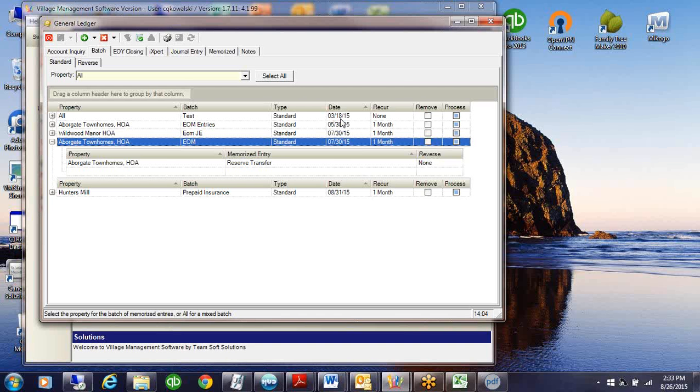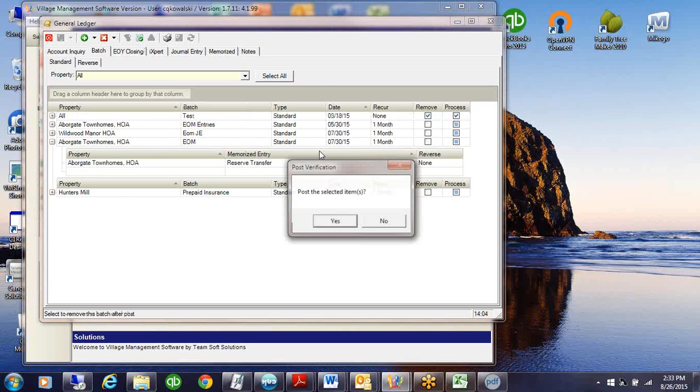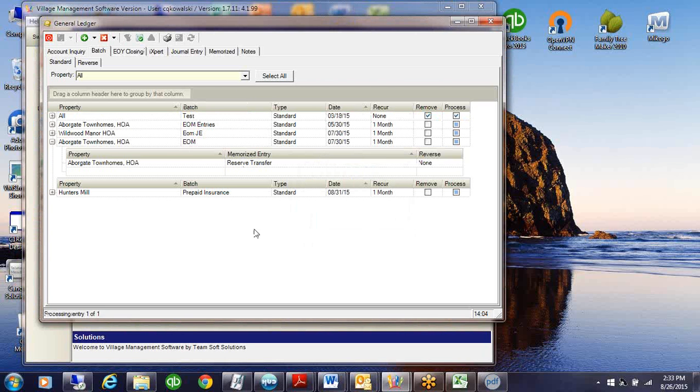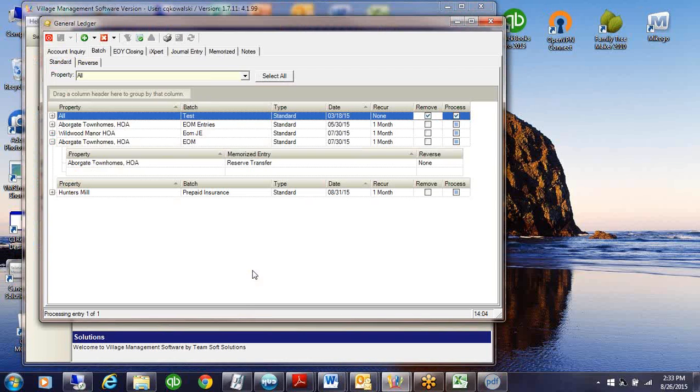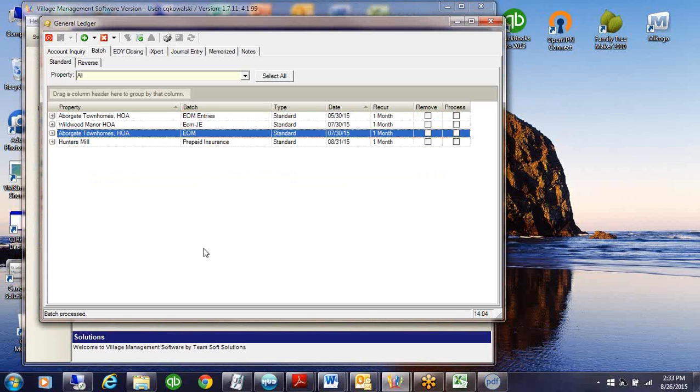Now, on this one, let's say I don't want this here anymore. So the last time you post something, you could say process and remove and post. So when you post it, the next time it will remove that. Okay, and it will no longer be on this tab. Okay, see, now it's gone.